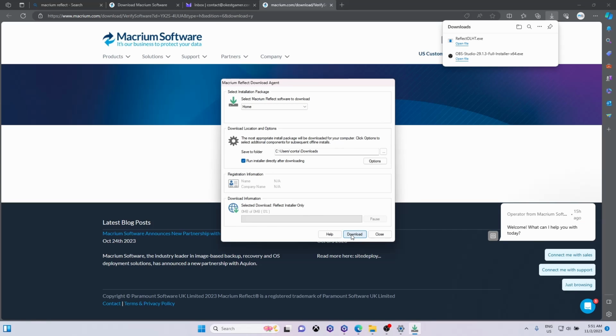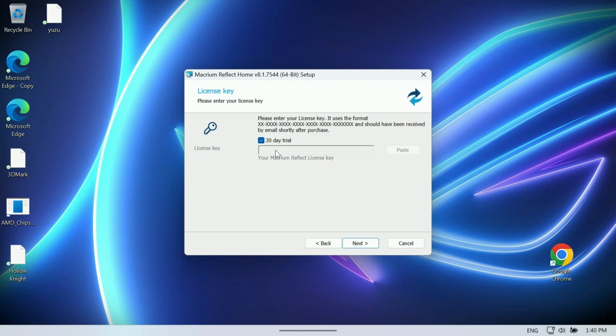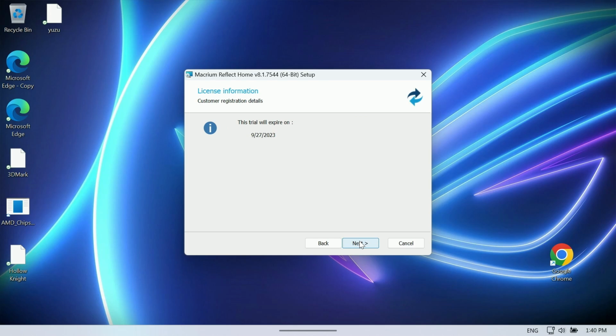My screen recording actually glitched here, so don't be thrown off by the ROG Ally section that I'm going to show next. It's the same steps on both devices. Now, once it's installed, go ahead and press accept. And this is where you put your license key if you purchased, but we got the trial, so we're just going to make sure that's checked and click next. And then it'll tell you when it's going to expire and you can go ahead and start.